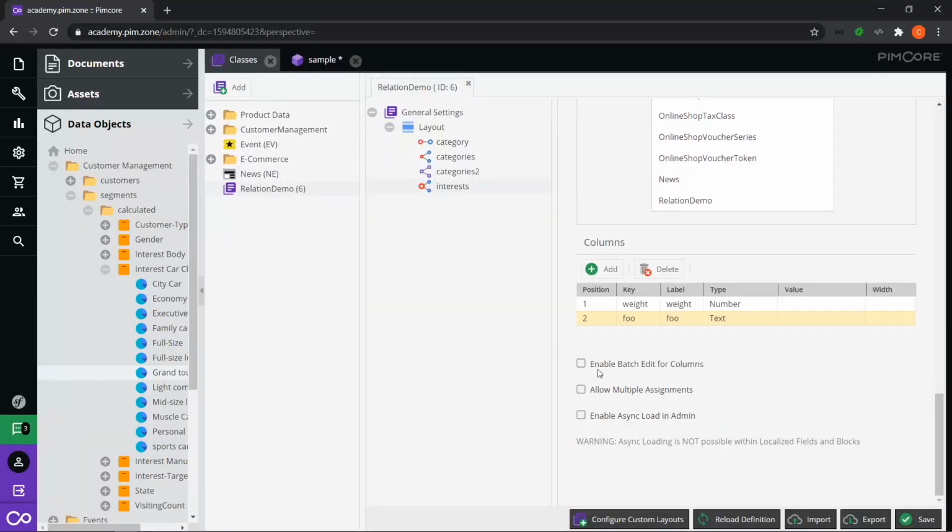Then we have some additional options we can specify here. We can enable the batch edit for the columns we specified here, so we can batch edit the information here. We can allow multiple assignments, which is sometimes quite handy, so that I can assign one and the same data object or one and the same asset or document multiple times to the relation field and add different additional metadata to it. And then we also have this option, enable async load in the admin interface, to improve the loading performance in the admin interface.